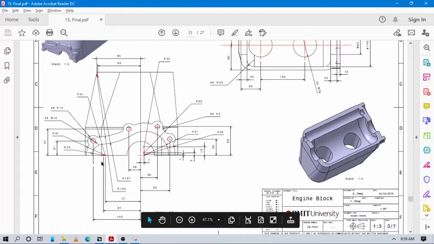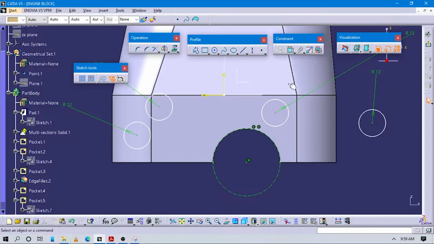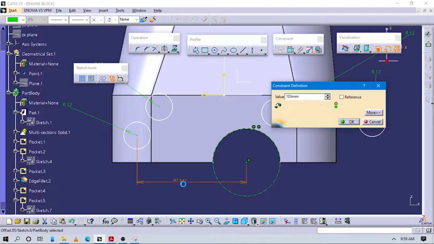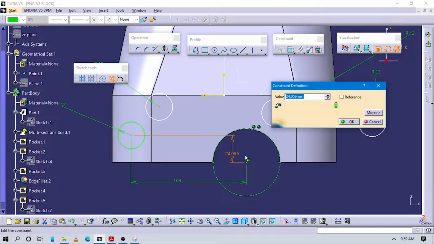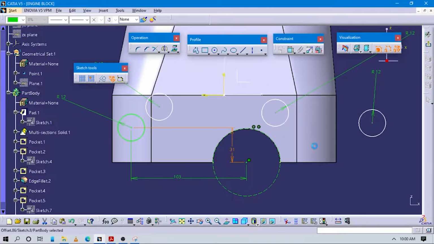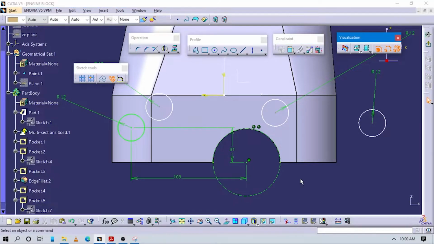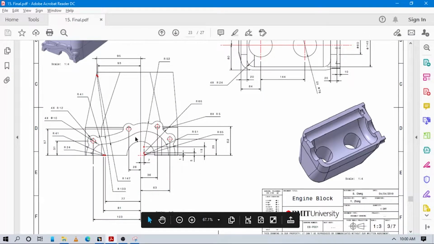Now let's start to give dimensions to this one. So this dimension from this circle is given as 108. Make it horizontal, and the value for this is 103, and height is given as 35. So you can see simply we are giving this reference to this circle, which makes our 2D sketch very simple to give all these dimensions.